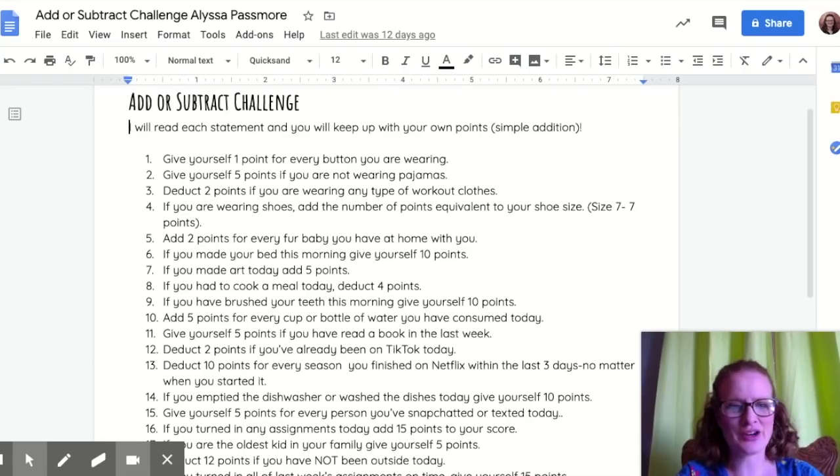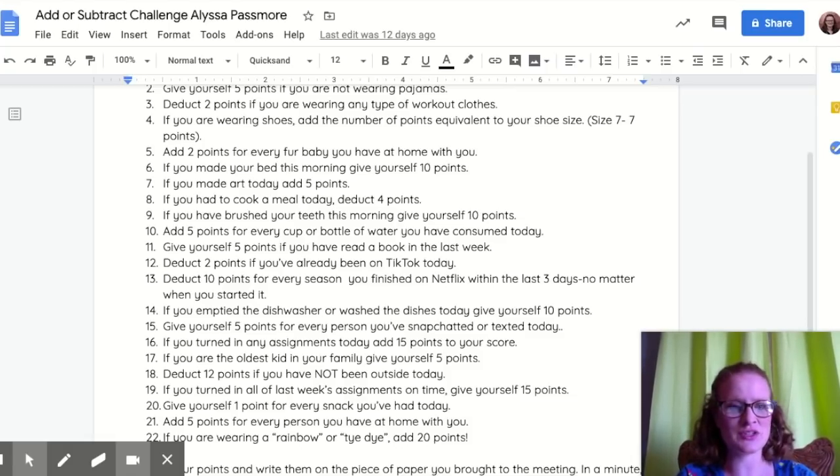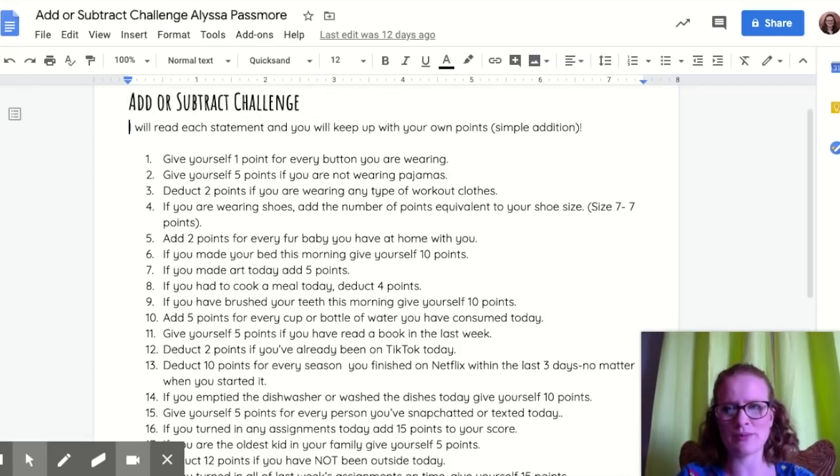The next game is an add or subtract challenge, and these ideas came from Alyssa Passmore. There are 20-some prompts on here, and if the students have the thing, they either add or subtract points, keeping their own score. So it's pretty simple addition, and you can feel free to change these questions to fit your students. I know I changed some. My students are obsessed with TikTok, so I used that on there. I put things that I knew would apply to my student population.